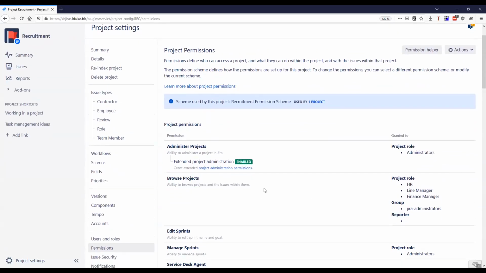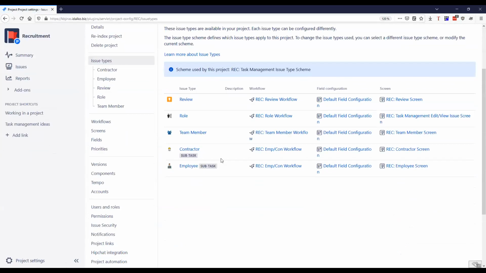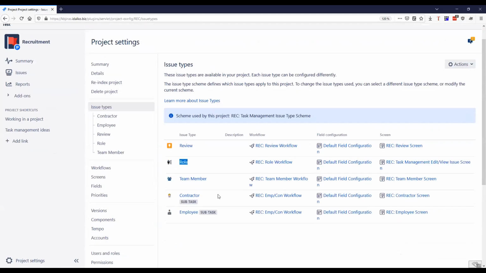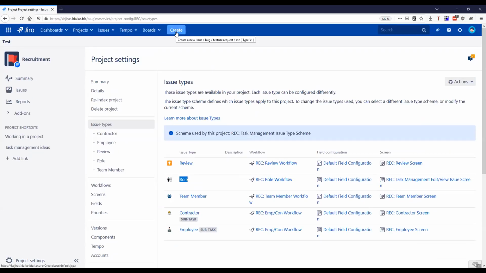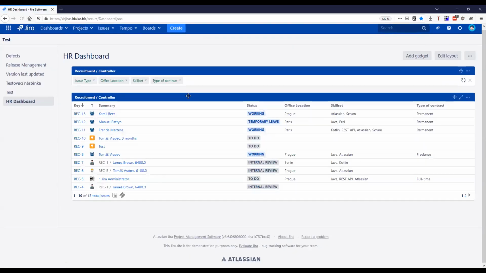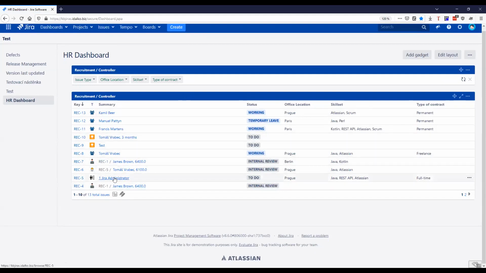So first, we restricted the project. After that, we've created several issue types: the role, the contractor, and the employee. These are subtasks of the role. There are 2 more, review and team member, and we will get to them again a bit later. What can we find in each of these issues? I have created a few simple issues of roles and employees, just to give you an idea of what we will actually be tracking.